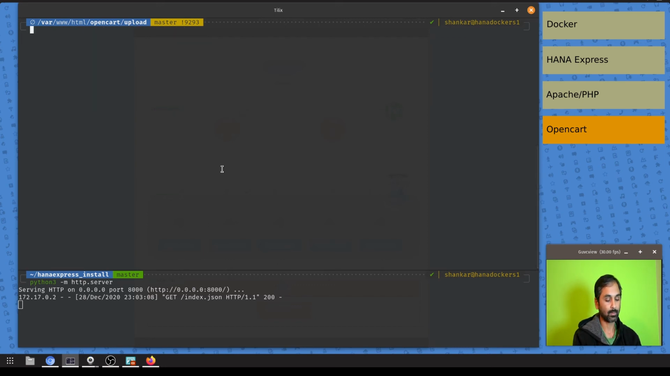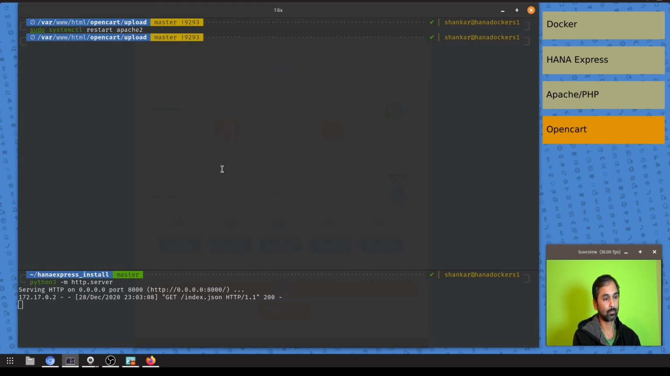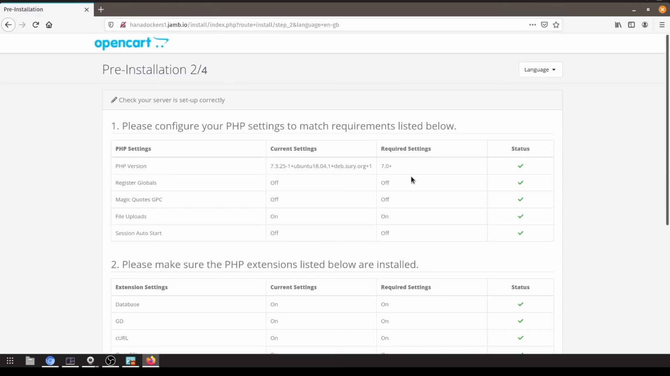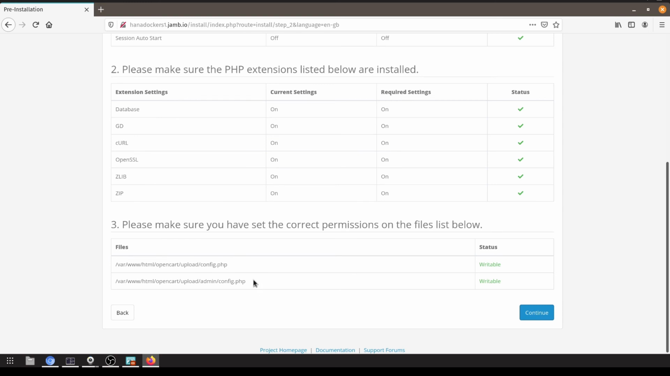Now we will restart the Apache service one more time because we just installed PHP extensions and they will take effect only when we restart Apache. So systemctl restart apache2. We are good. Let's go back and refresh our page. And we met all the prerequisites. So we have all the extensions required, and we also have the configuration files writable by the web user.